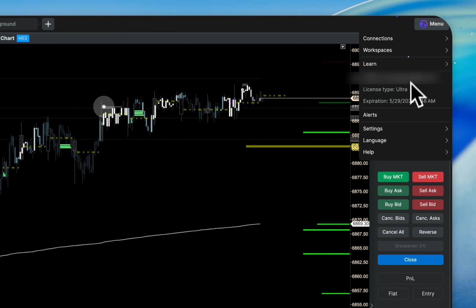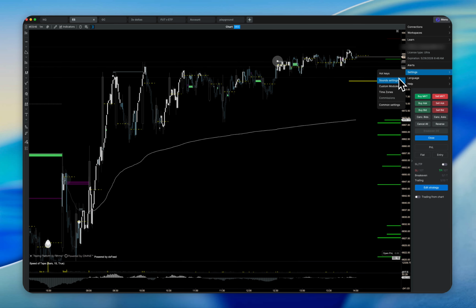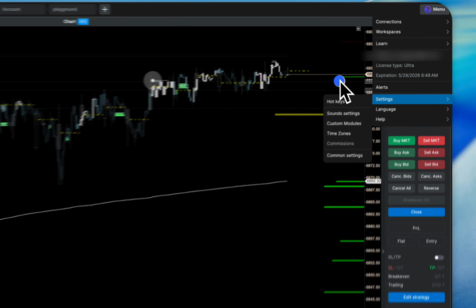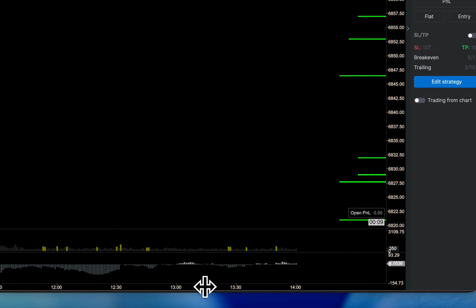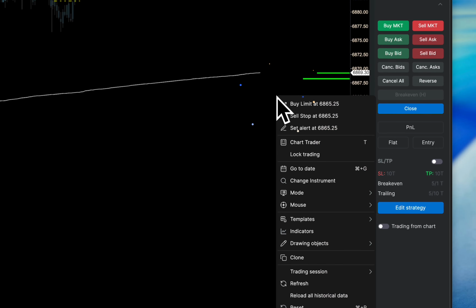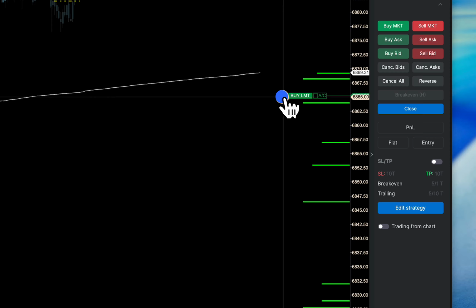So that would be in the settings here, under that menu, and then you go for sound settings. So that's another thing to just keep in mind. And so when it comes to actual trading, you can right click and place your order, which is really cool.